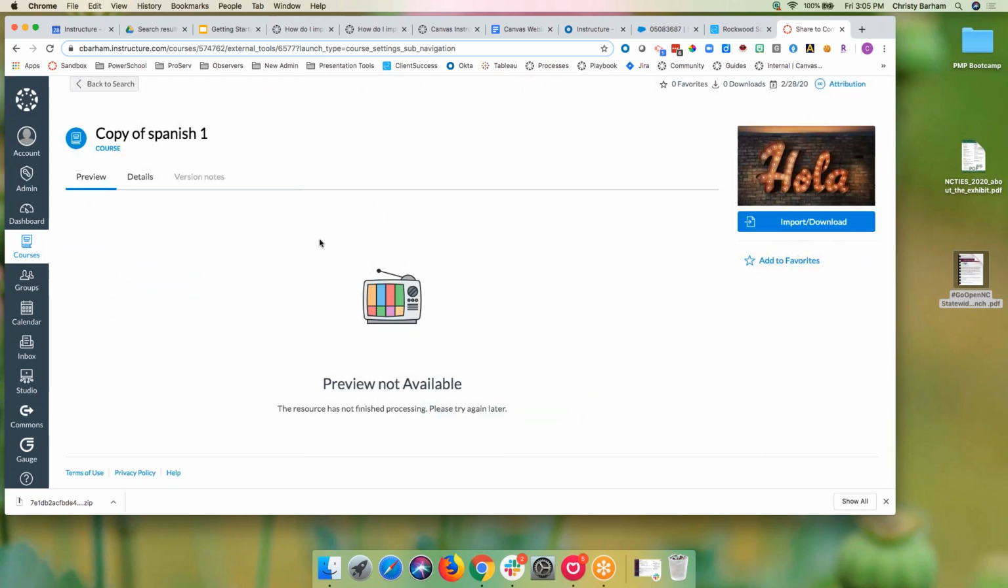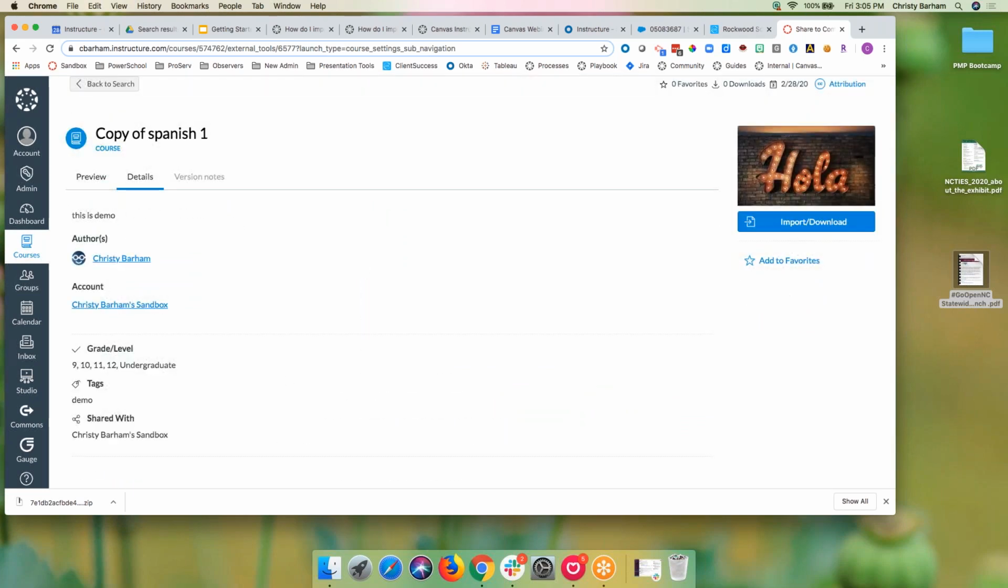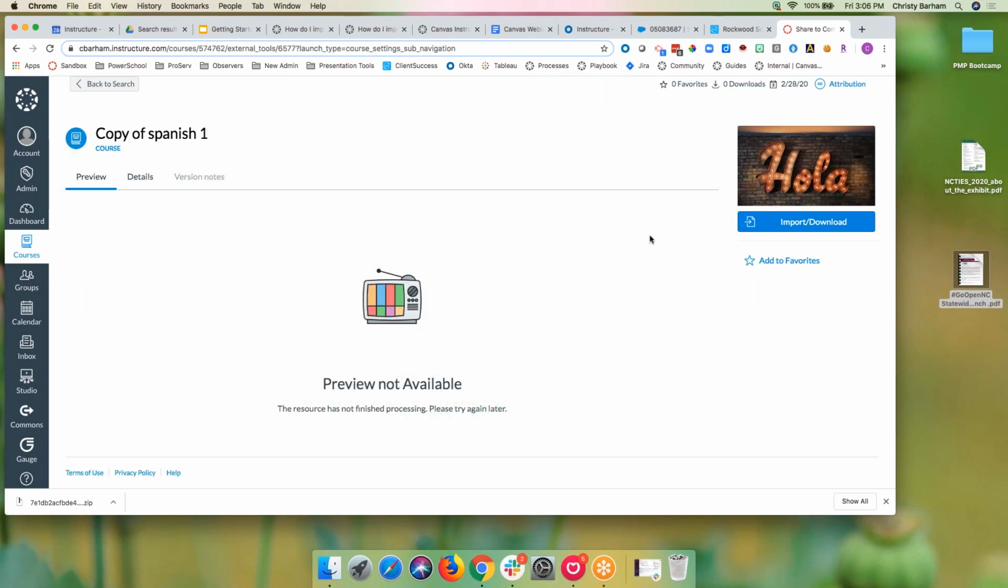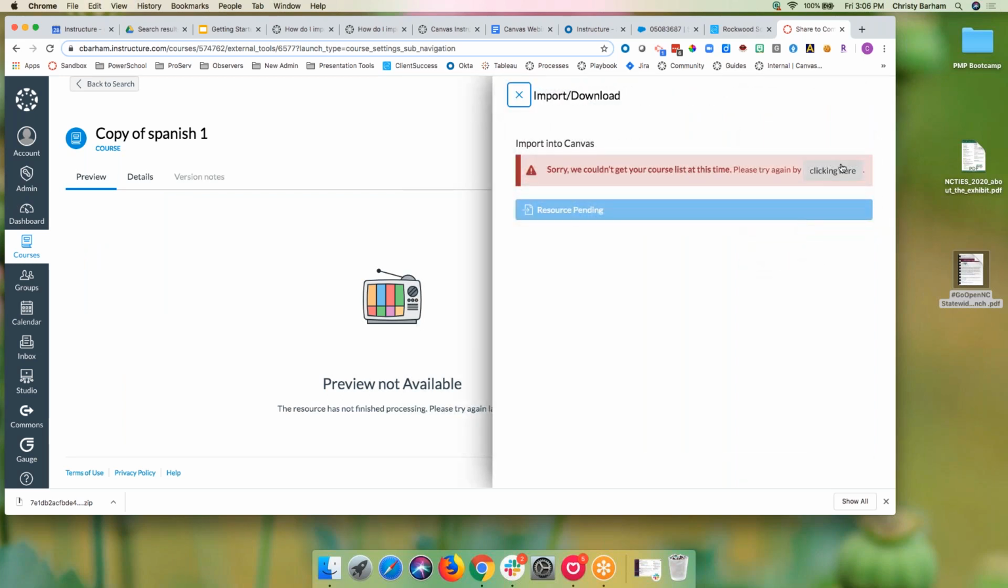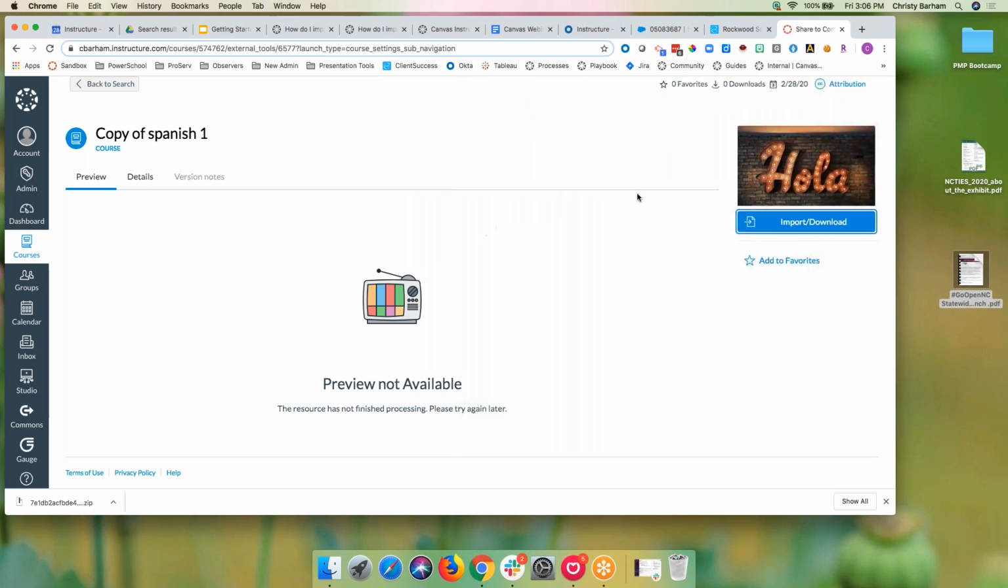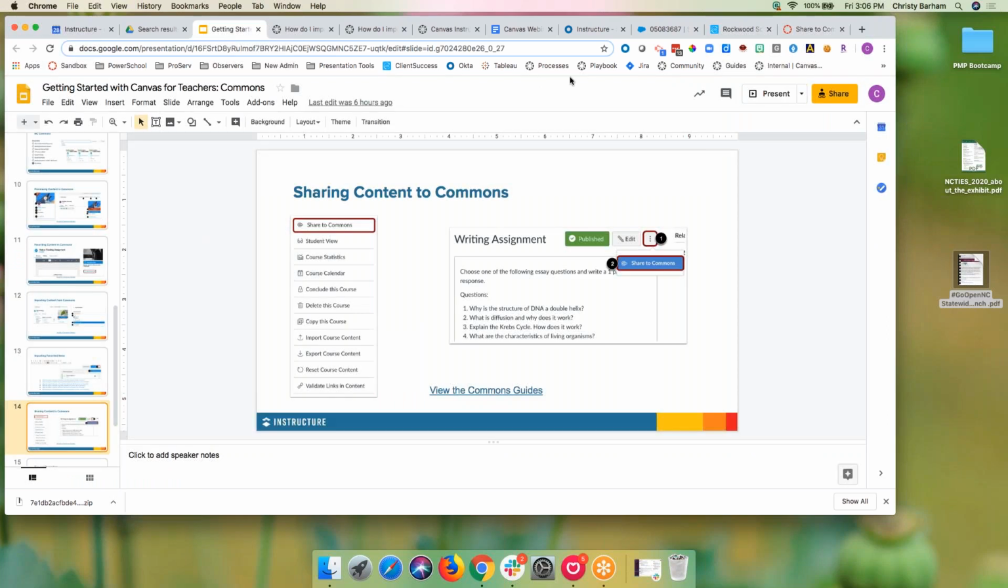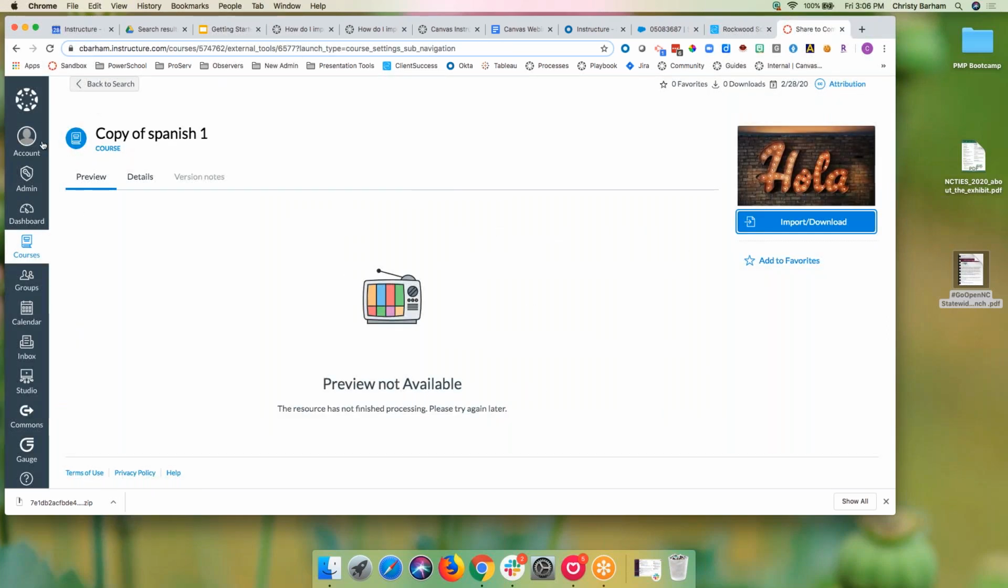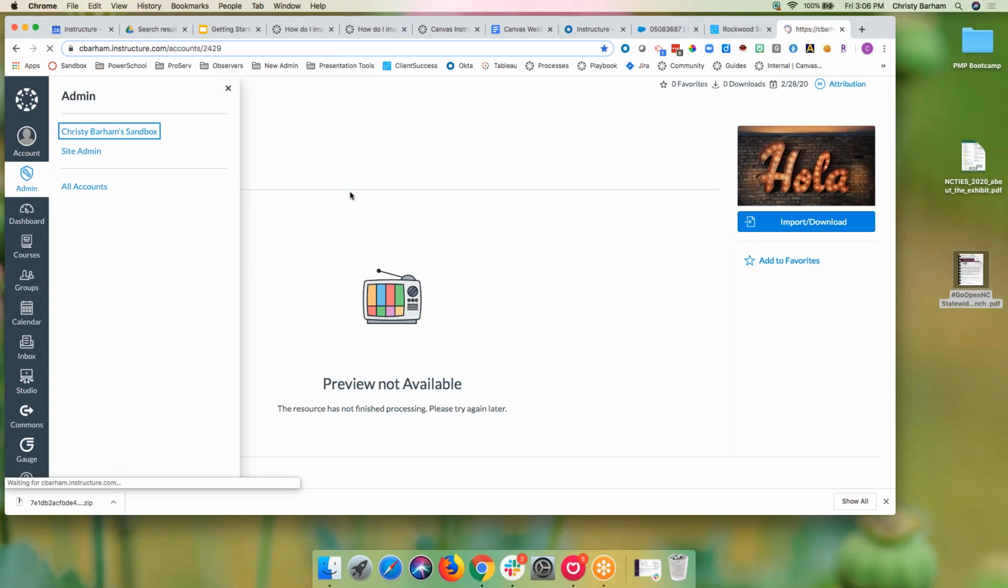Preview's not yet available, but it will be once that is actually shared to Commons. So again, now in next semester, after I get this completely loaded, I could actually select to put it into one of my new courses. Because if I had all of my new courses, they would load here, and I would be able to put that course that I just shared to Commons into my brand new Canvas shells for the new school year. Similarly, when I create a resource, so let me go back.